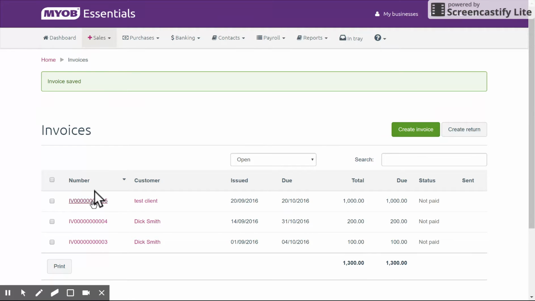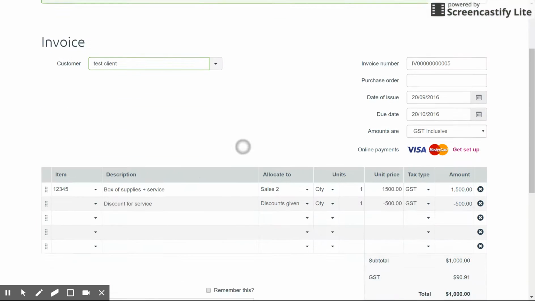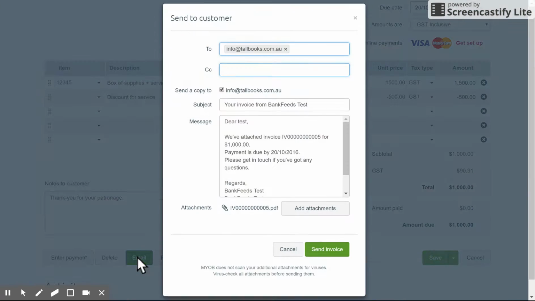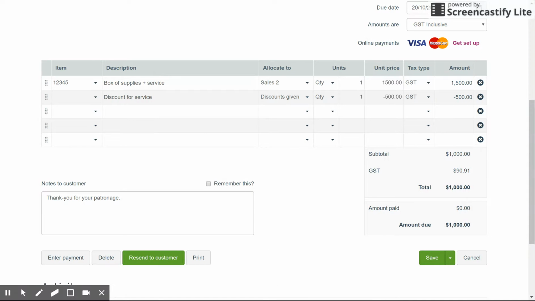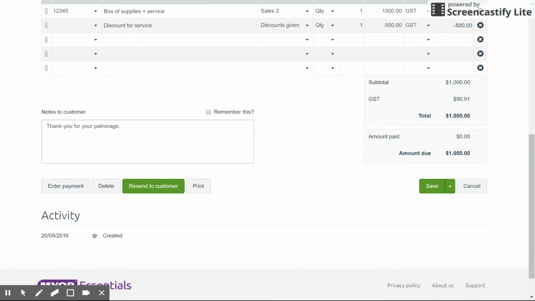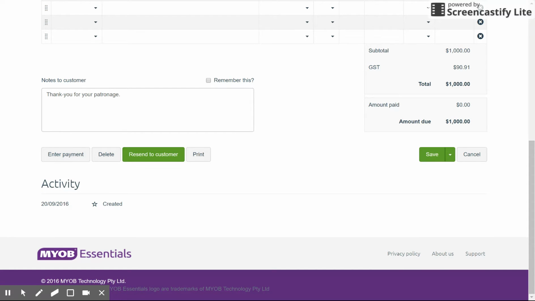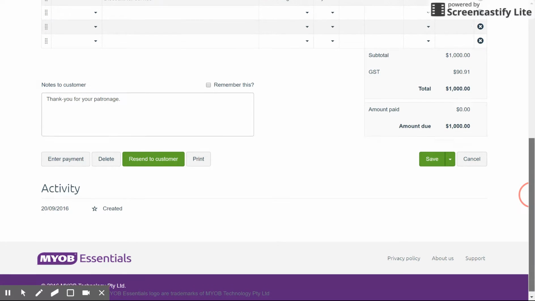So if I then go in and email this to the client, in this case myself, you can get a copy sent to yourself as well. The client will straight away get a nice online email with the invoice, which automatically updates anytime you come back into the invoices here and amend them, which is awesome.